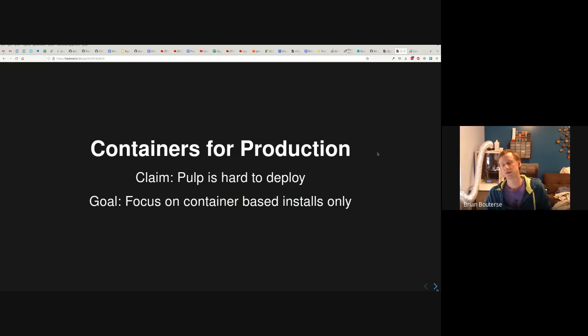So the last topics, they're short and easy. One is containers for production. So you've heard a lot of two talks today about Pulp's focus on using containers. On the schedule, you won't see, I don't think, any talks about using the installer. And that's because this is my personal belief based on feedback I've heard, which is that Pulp is hard to deploy.